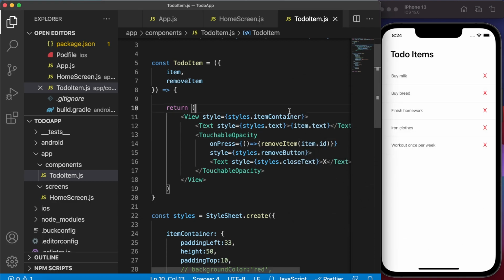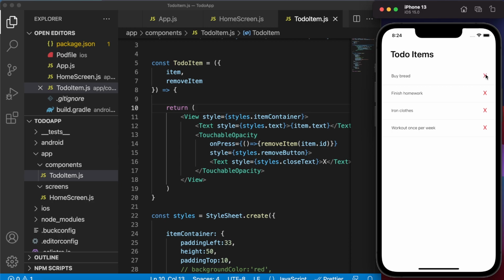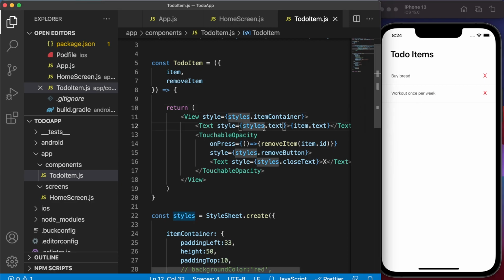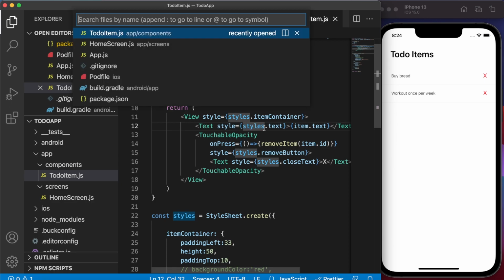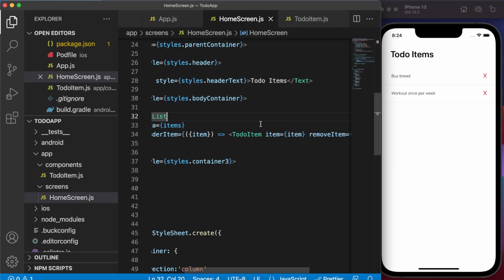Okay, so now let's test out the remove item feature. If we tap on, say, buy milk, it should disappear. There we go. Say if we tap on iron clothes, it should disappear and workout once per week should move up, right? Let's try that. Okay, there we go. Same thing. Finish homework. All right. Okay, so that's the remove or delete item feature. Let's go back to home screen.